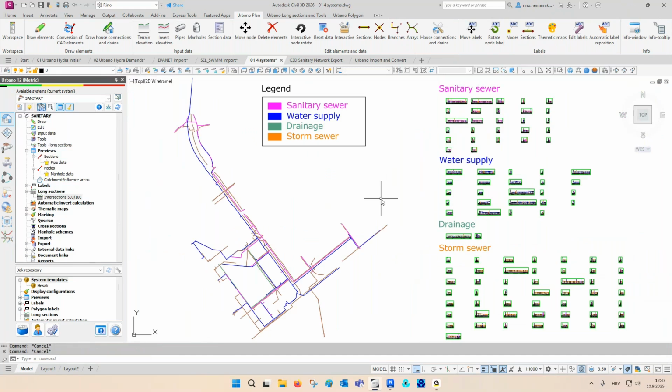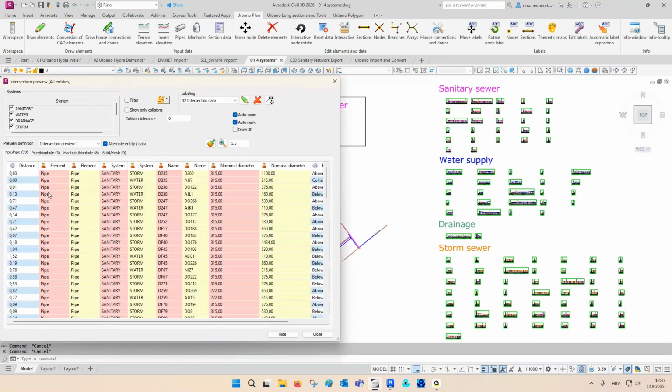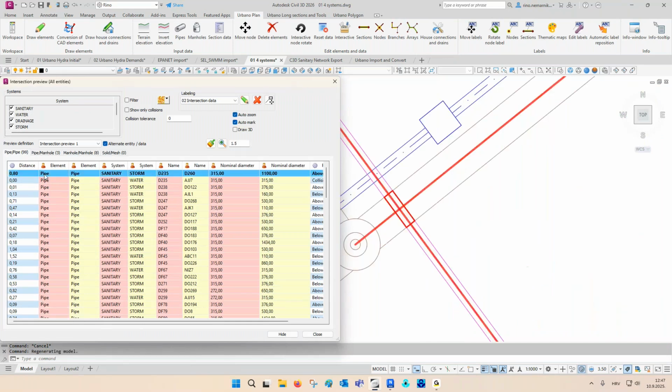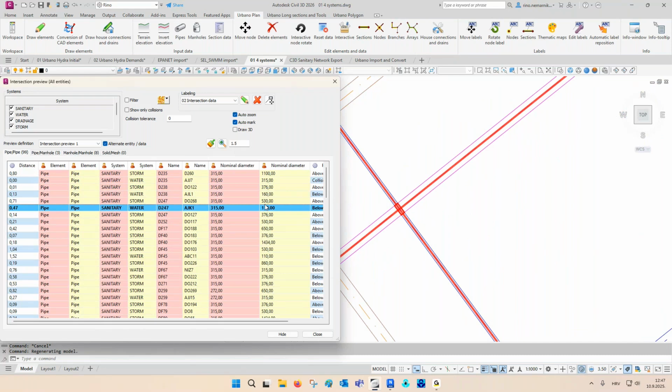Now, if you need more data about the crossings and clashes, you can go to the special panel for intersections, where you have all the functionality regarding these pipe crossings and clashes. The best function to analyze this is the intersection preview, intersection data table, where you can see all the crossings and clashes in this table view. And when you pick on it, you are automatically zoomed to that crossing in plan. You can see all the data in the data table.